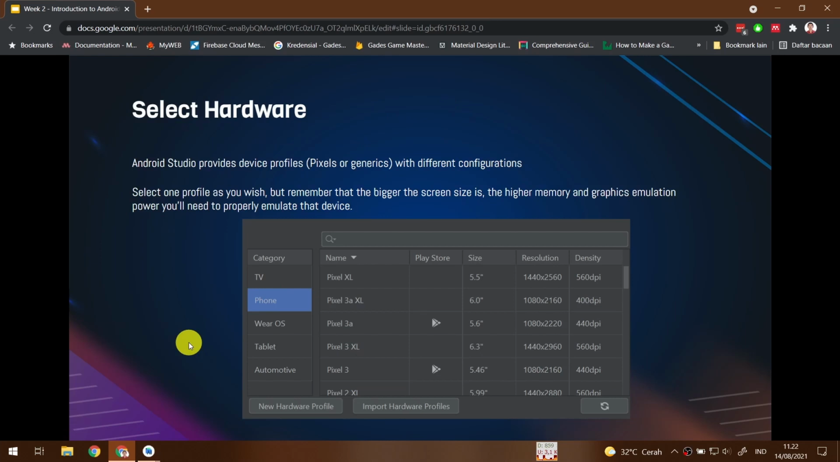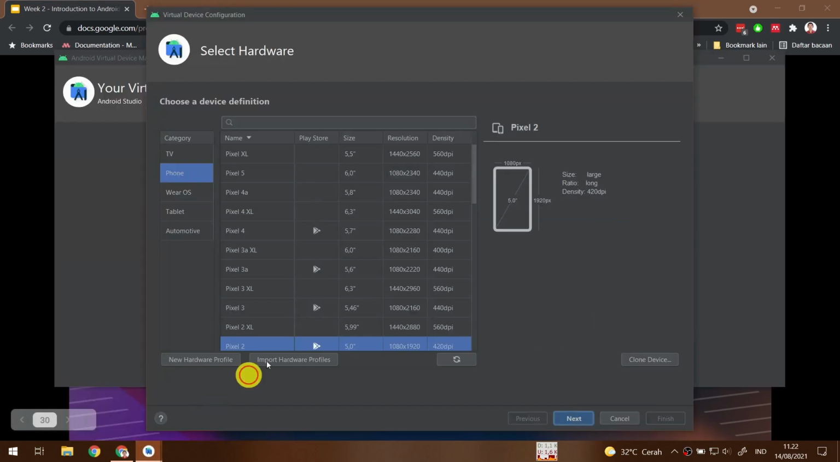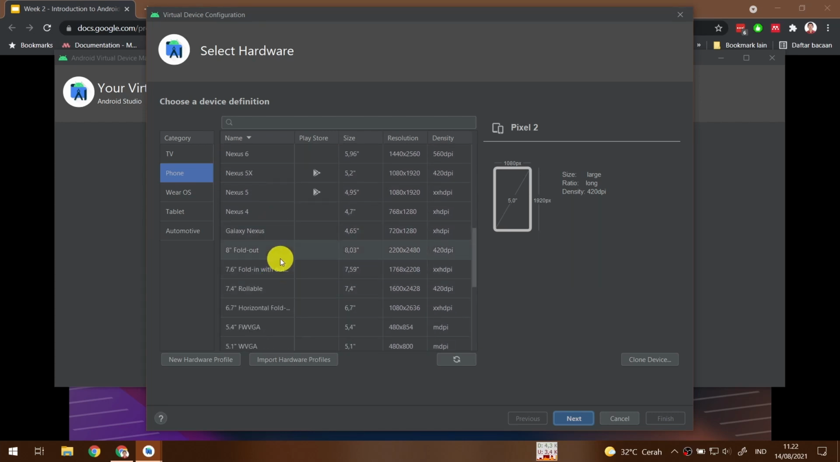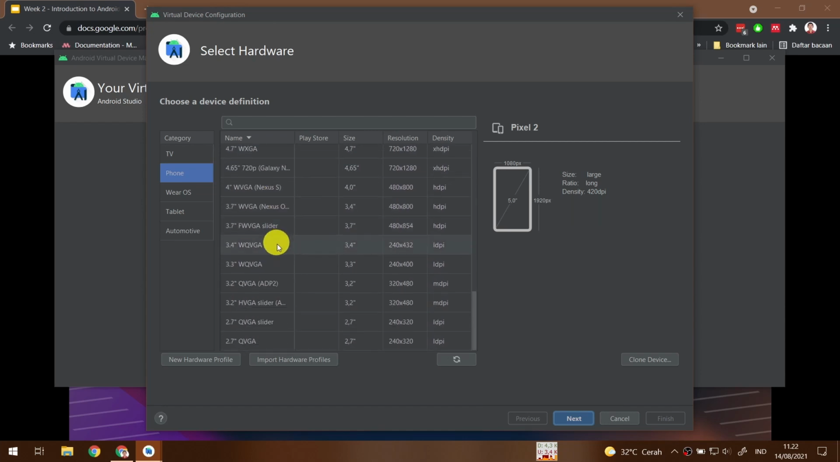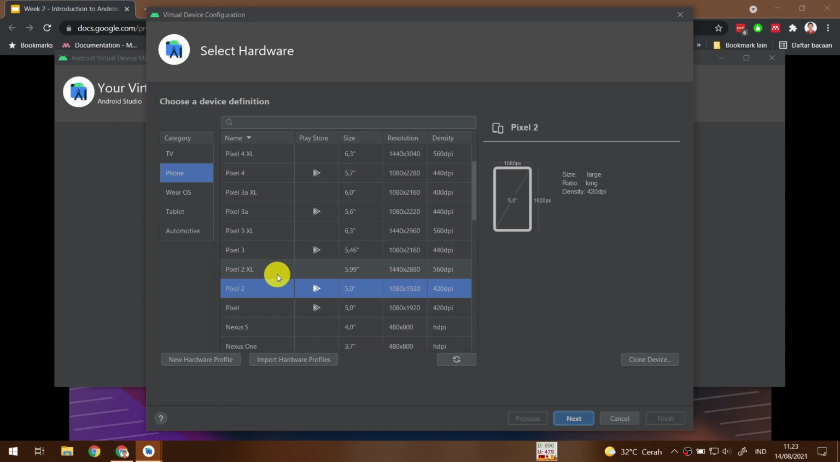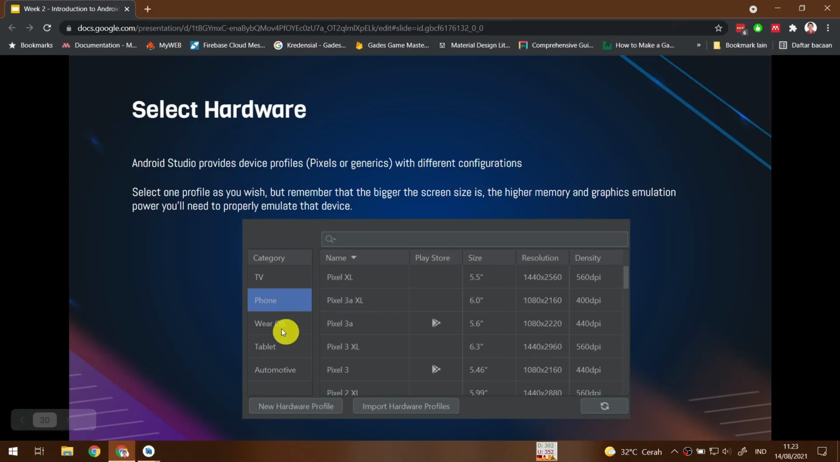Android Studio provides device profiles. Usually they are Pixel: Pixel XL, Pixel 3a, Pixel 2, and so on, or some generics. Let's take a look over here. I have Pixel 5, 4, 3, 2, and Nexus, which is the older generation of Google's own Android devices. There is the Galaxy Nexus, and then these are the generic profiles for anything else. Of course, you can create your own new hardware profile, but we won't do that here. We will just select any available device profile.